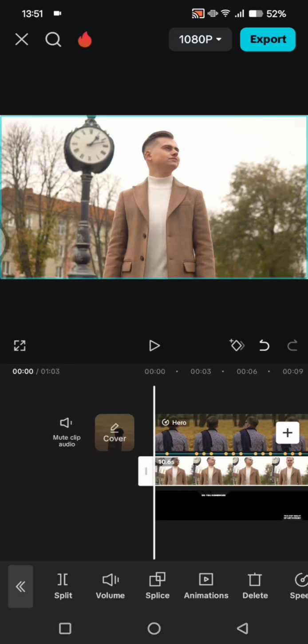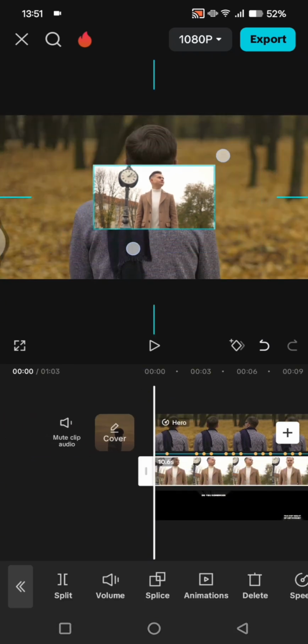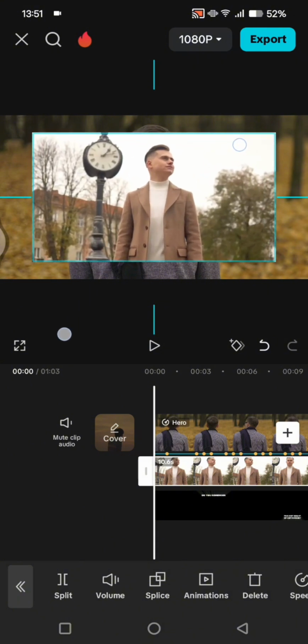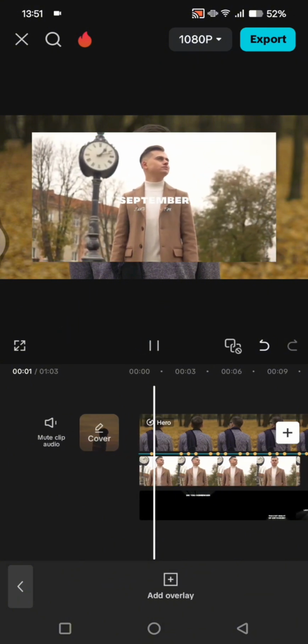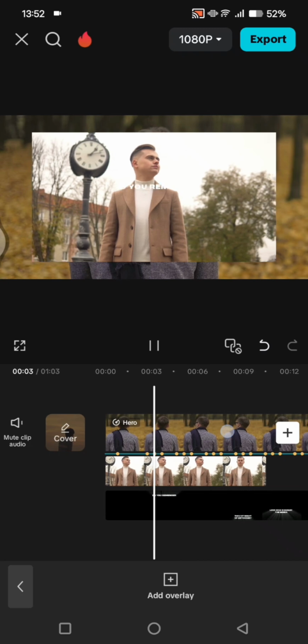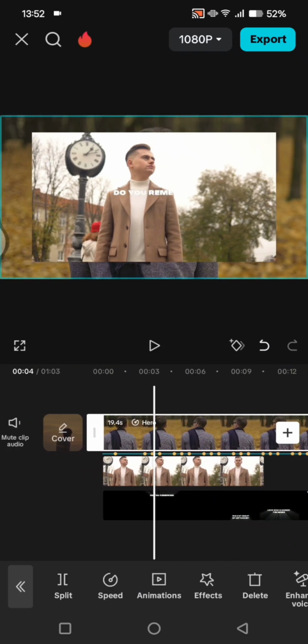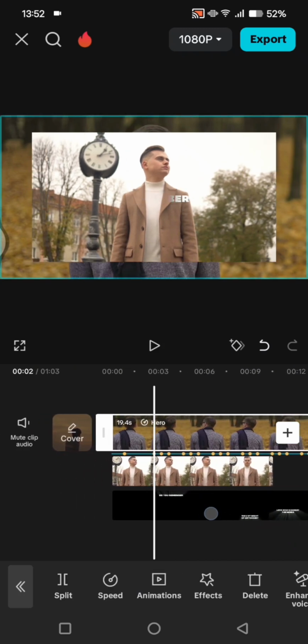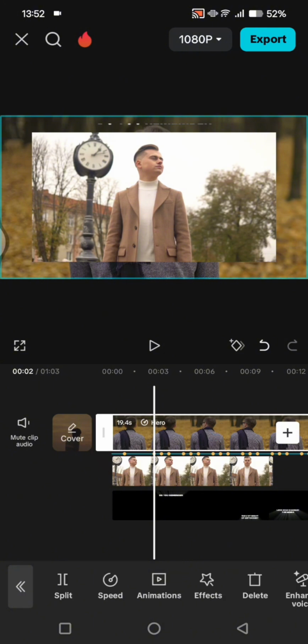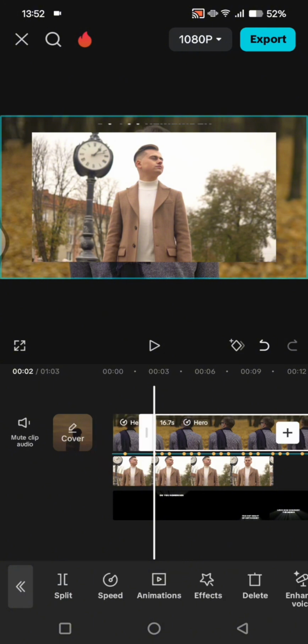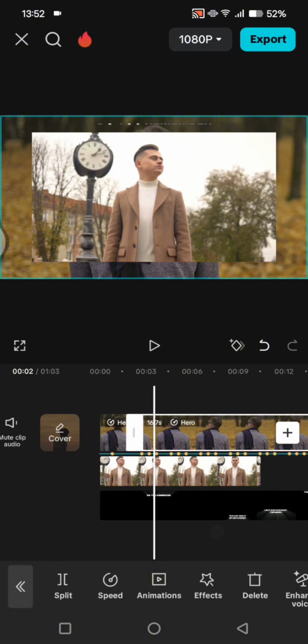Now on the overlay, you can make it smaller like this. So the video will now look like this, and here you can split the main video in here until the second mark of the beats.